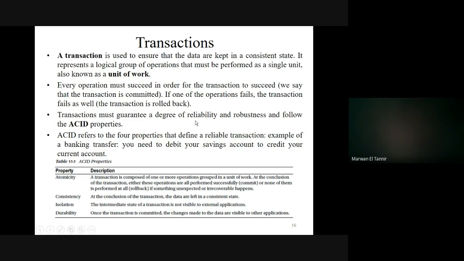Transactions must guarantee a degree of reliability and robustness, and a transaction follows the ACID properties. Again, you must have seen this, the four properties that must be followed by a transaction. A represents atomicity, C consistency, I isolation, D durability. The definitions are similar to what you saw in database management systems, but now we are talking about the application.